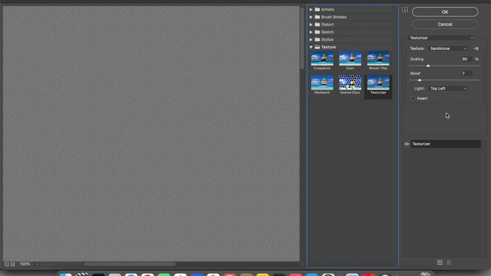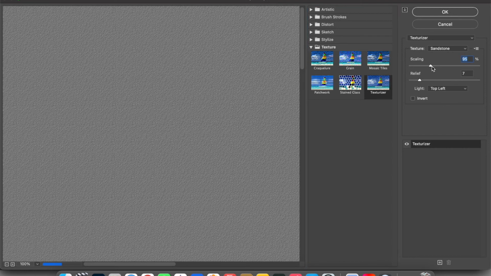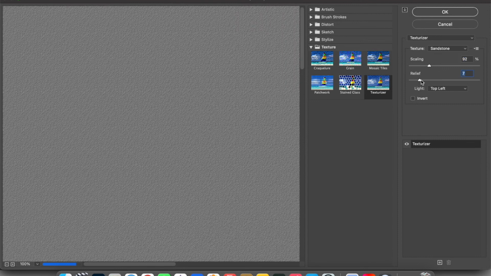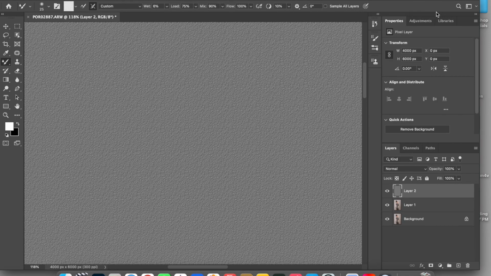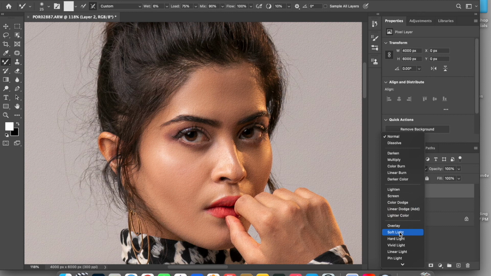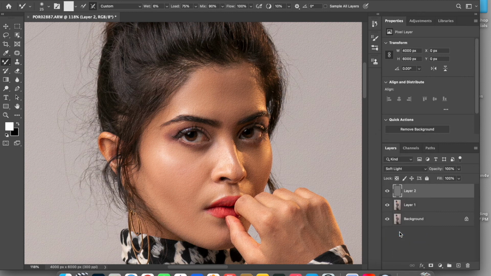Once the texture is ready, you can always scale up or scale down, depending on how minute the texture you need and how defined the texture you need. You can always make changes on scaling and relief, right? Once you're happy with how the texture looks, click on OK. Now you still see a gray but with a texture, so you have to do some blending, and you need to select soft light. Once you select soft light, this texture has been applied all over the image.